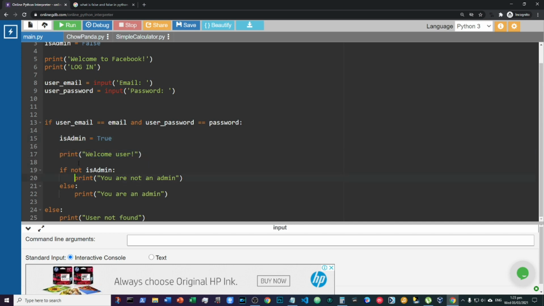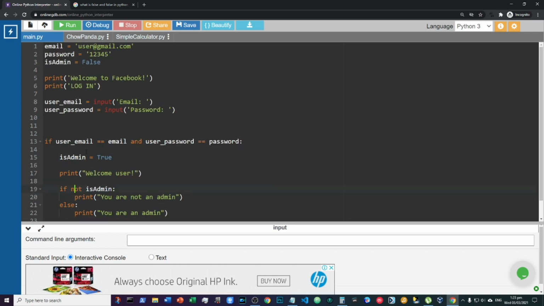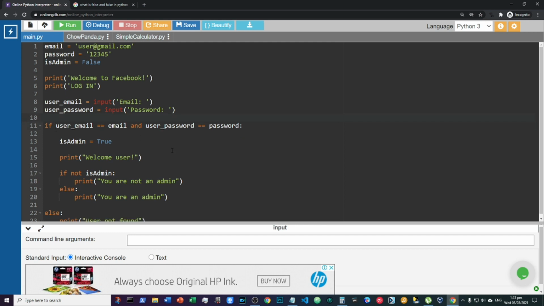Then it depends on whether this condition will be met or not, and it will print either you are not an admin or you are an admin. So what do you think would be the output? Let's follow it. is_admin here is initially set to false. When the user enters in the system, it is set to true. Now our is_admin variable is set to true, then it goes to check if it's an admin or not.